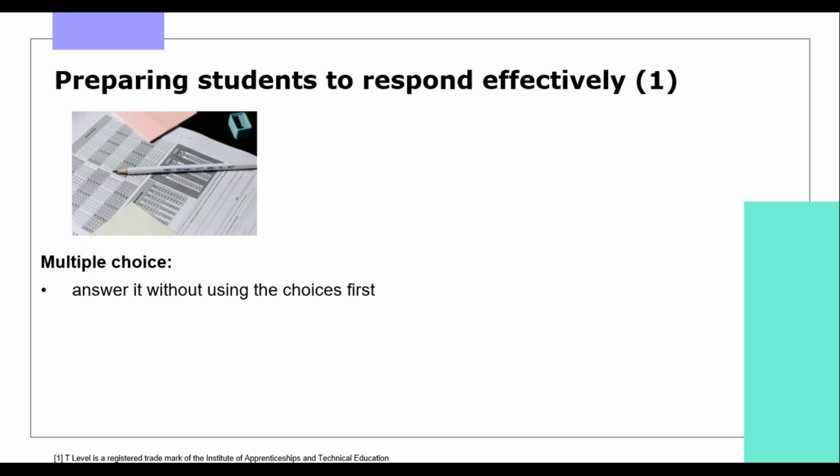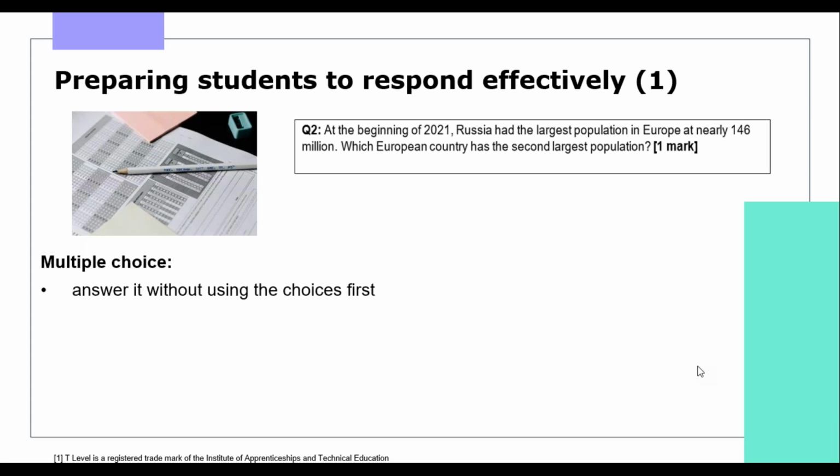And then moving on to students responding to questions, we're going to break this section up into the 3 different types of question. So for multiple choice, there are a number of approaches students could use. The first one is to read the question in its entirety before looking at the answer options. There's an example on the screen now. Does it make you think differently if the answer choices are not there? Can you try and answer it in your own mind first?